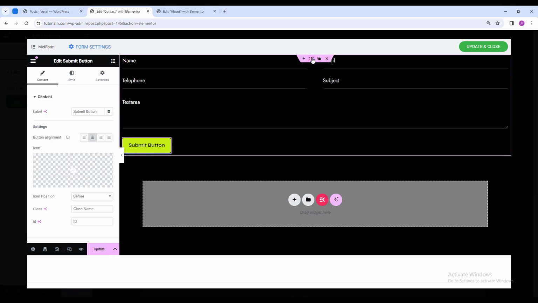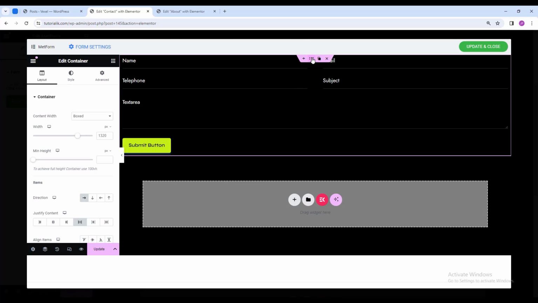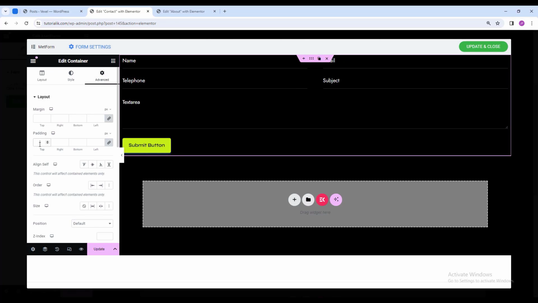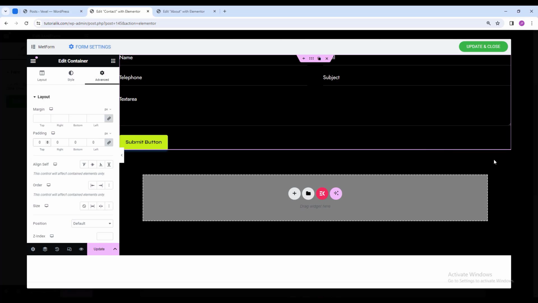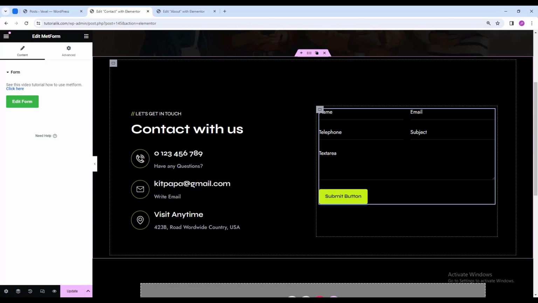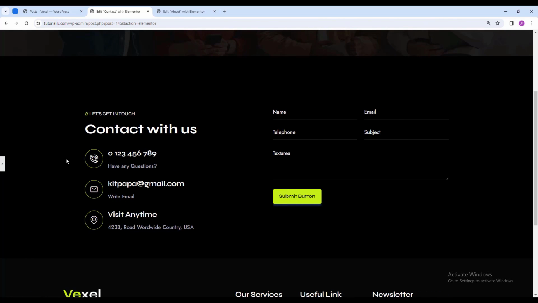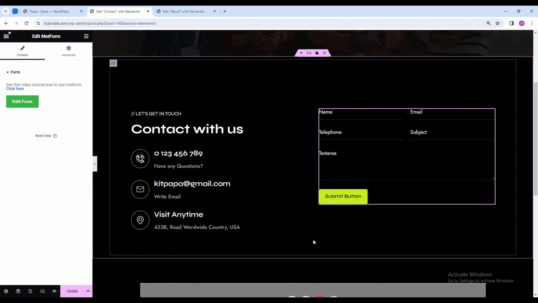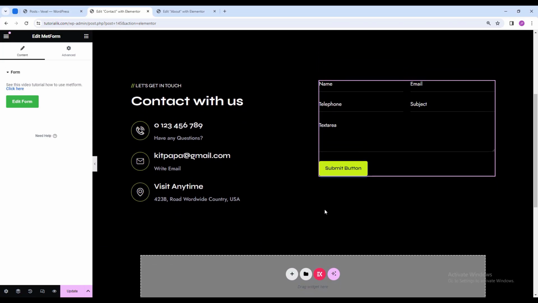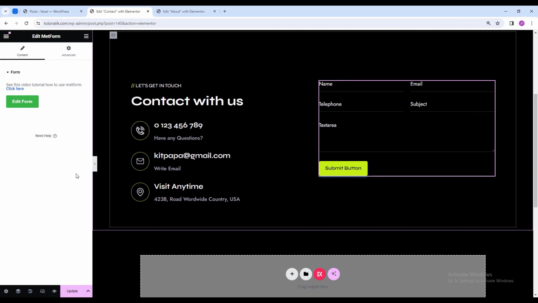Alright, so the last thing we're gonna do is select this whole container. Then from the advanced tab let's make the padding 0, and then let's click update and close. And as you can see, we have the whole form in our contact section. Amazing, right? So now let's go ahead and add a map widget after this.